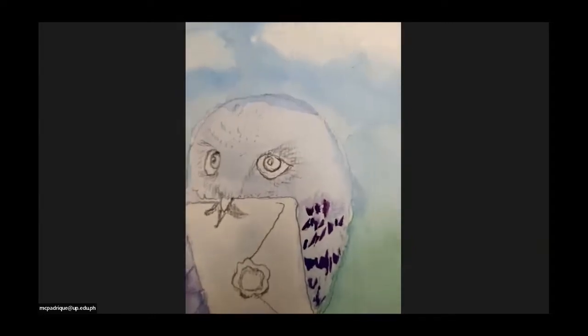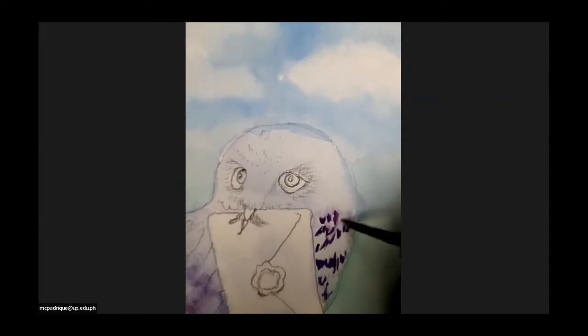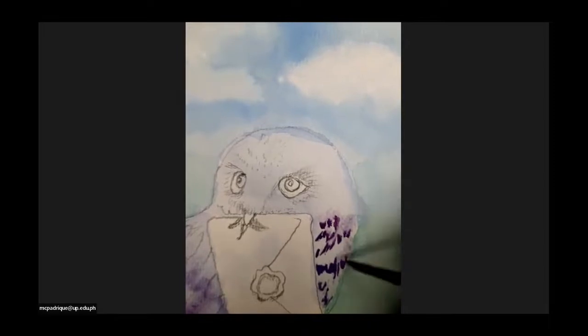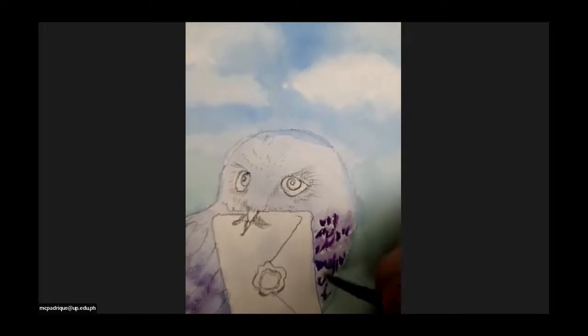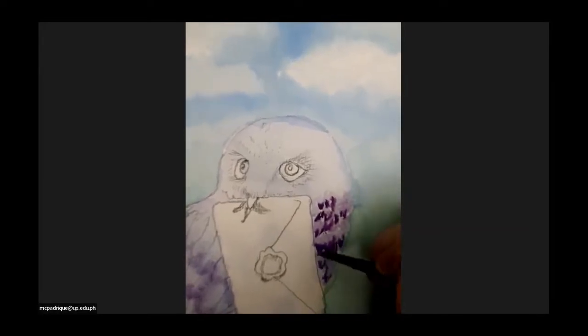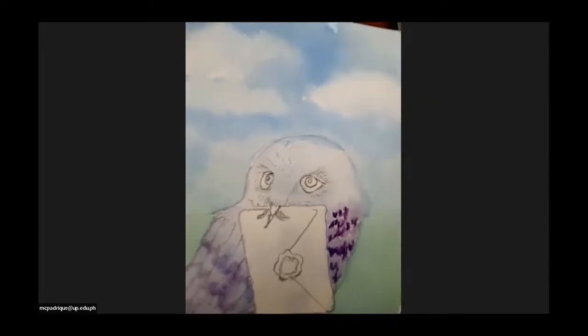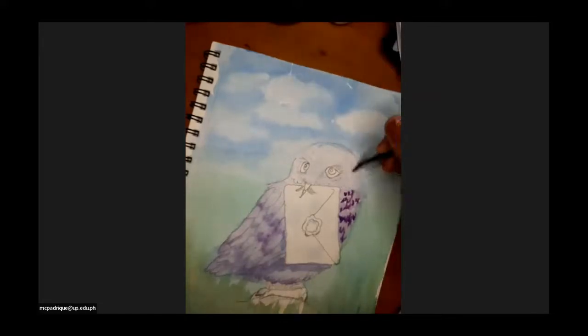I'm just spreading it. Let me bring it closer. Here. I can't zoom in on it. So this is just water. I initially added the shadow and then just blended the colors using plain water on my brush. I loaded my brush with clean water only. There you go, just like that. And while you're at it, you can spread it towards the head so that it won't have a sharp boundary.